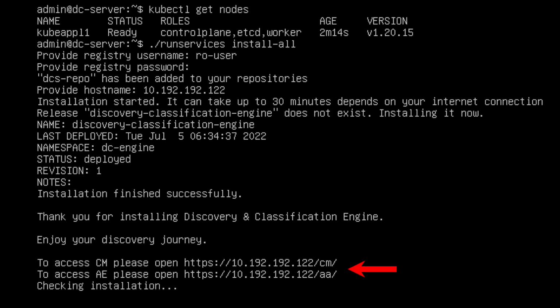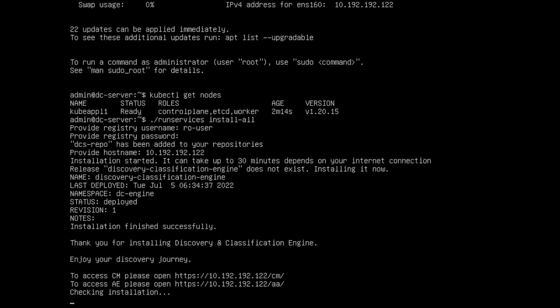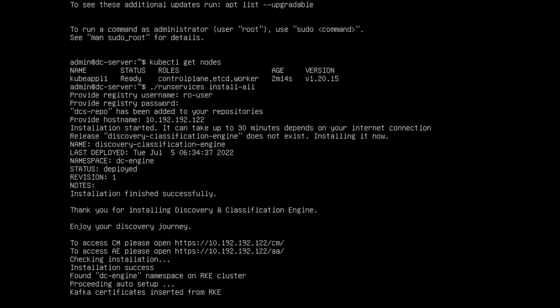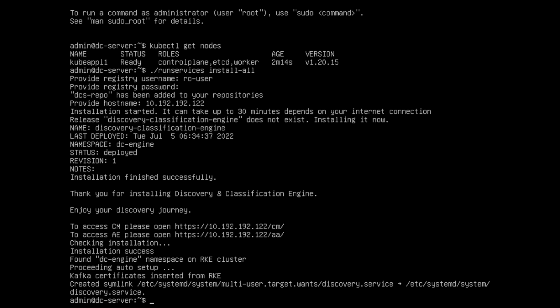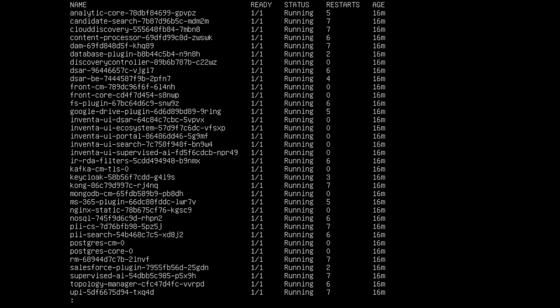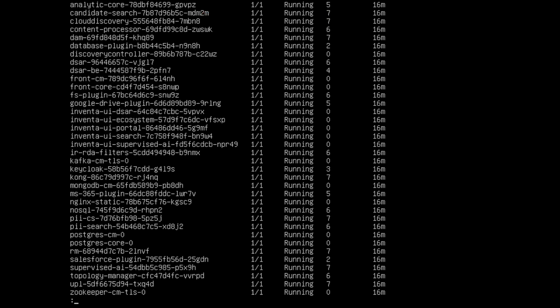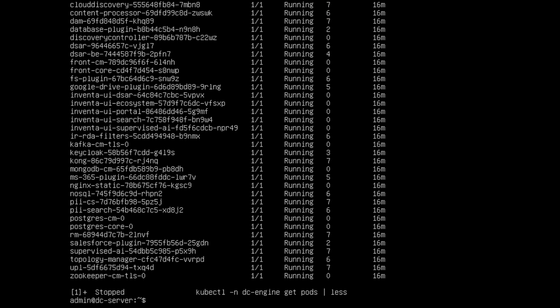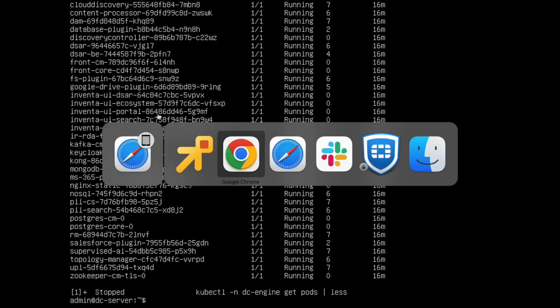Looks promising, but this is a false alarm. We have to wait a bit more. As soon as you see a prompt, the installation is complete. Last check. Let's make sure that all pods are running. Ideally, the status of every row must be running. The ready column must contain 1/1 as a value. Finally, we can get our hands on a discovery and classification engine.